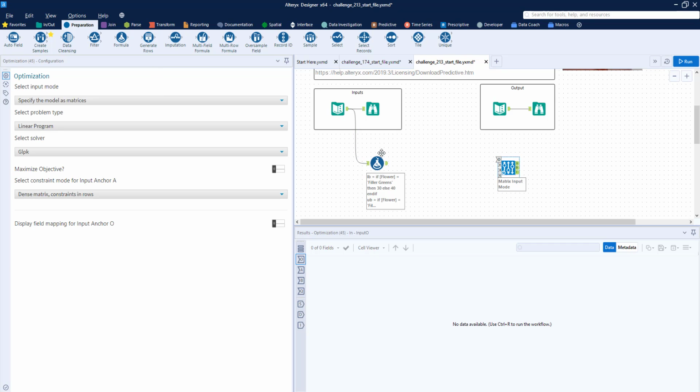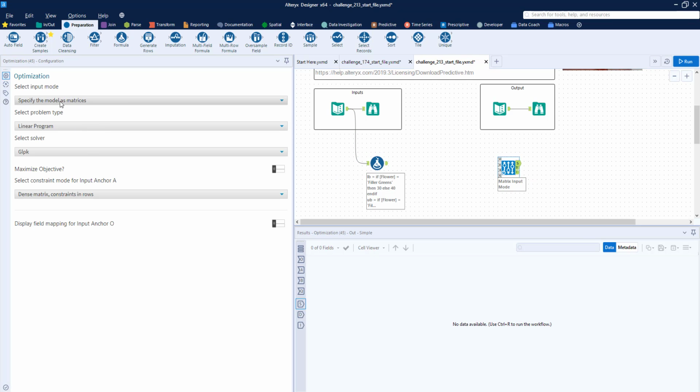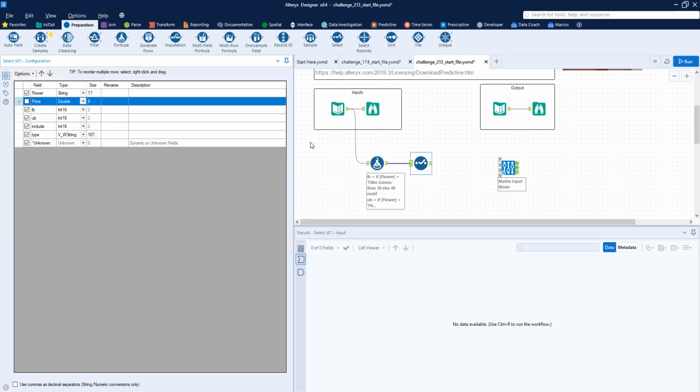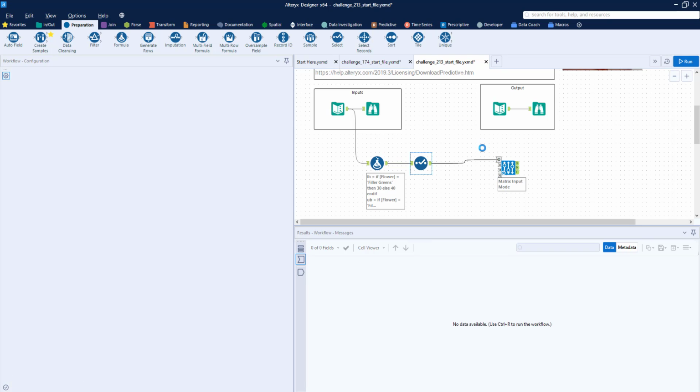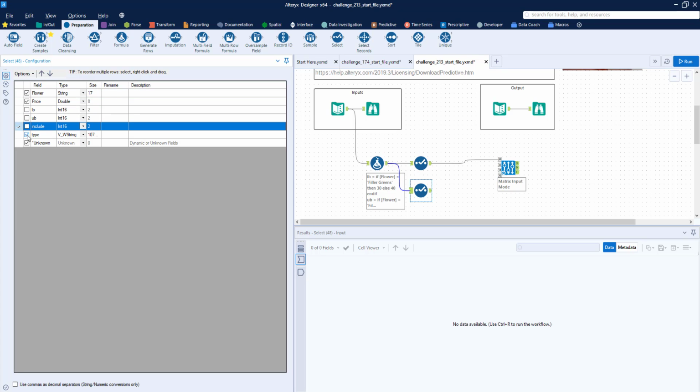So we need to split this data set right here. In the optimization tool, when you specify the model as matrices, you must have an input connected to O, and you must have an input connected to A. So I'm going to grab a select tool, and for our O input, I'm going to deselect price and connect that to O. For the A input, I'm going to do the reverse of that and deselect everything other than price.